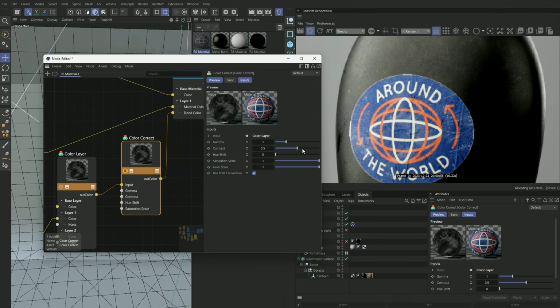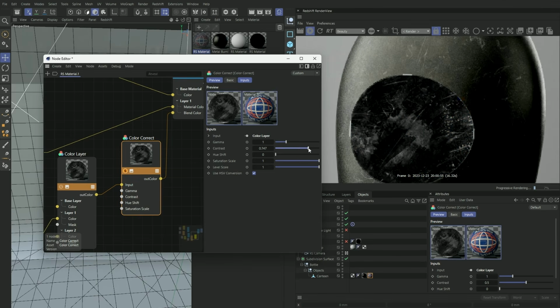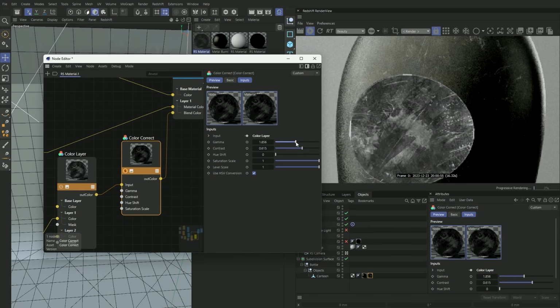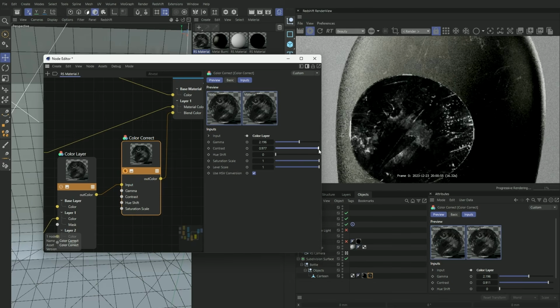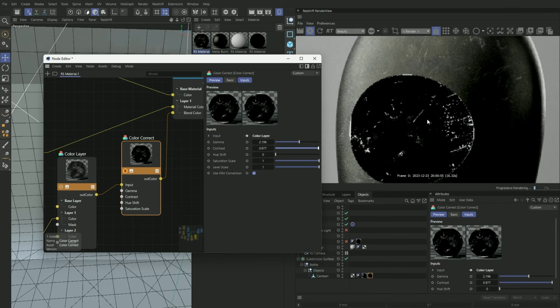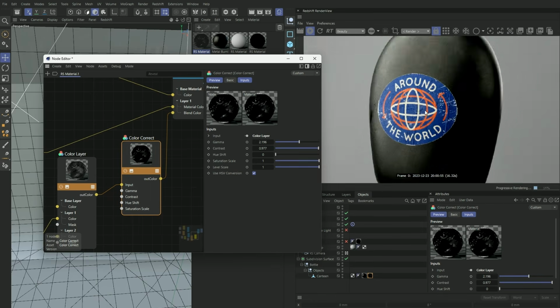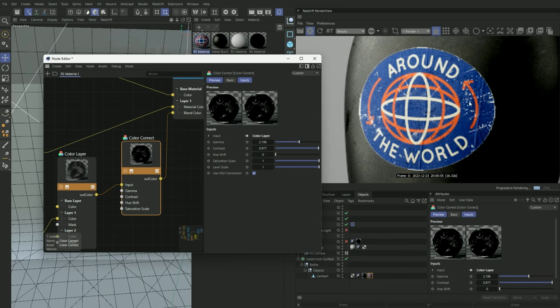So I'm going to solo it again. And if we increase the contrast and also the gamma value at the same time, we can make it a bit more extreme. And if we unsolo this, you see that we have now this nice scratched effect happening onto our sticker here.